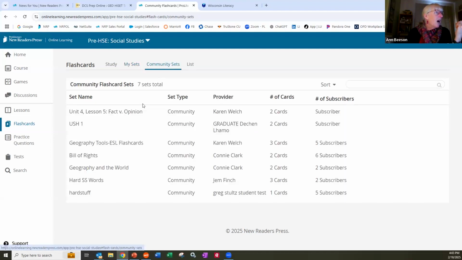Community sets, under this, there's a number of people that have set them up. I know some of my buds have done it, where they put particular cards together, and they can say it's a community thing, which means that anybody who gets on New Readers Press online learning can use this. It just tells you who set it up, what it's about, and what the words that are in it.